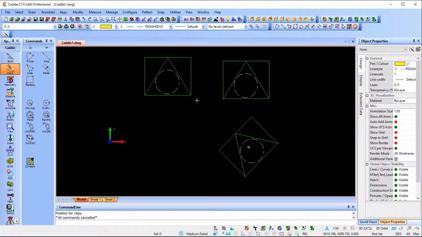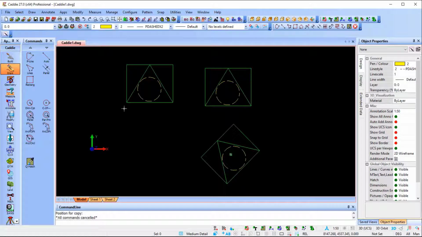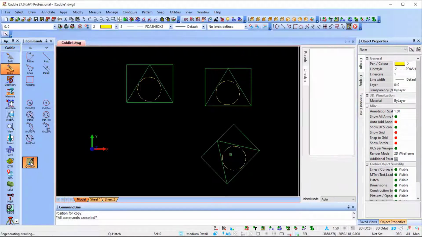So now what we're going to do is I'm going to show you or teach you how the hatching works. Now first of all, on the left hand side you will see we've got a quick hatch option.